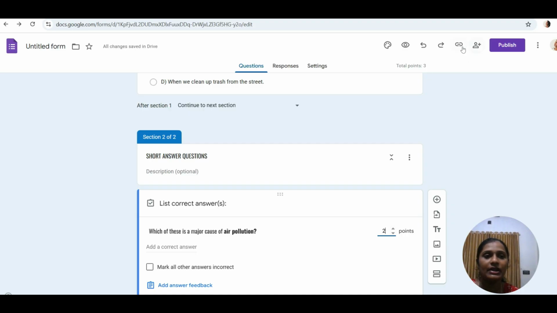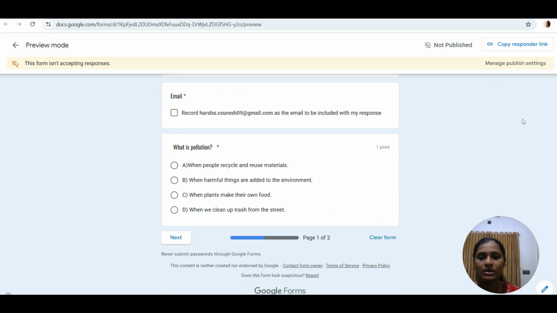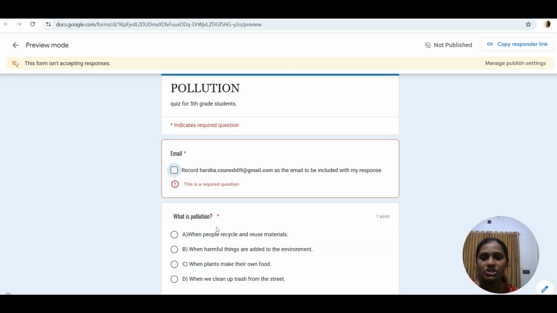So after that, you will get such a preview of the same. We can see the preview. So it will show like this. Okay, so if this is the first section, the next section, section 2, will be this. The view of the things will be shown like this. So here we have to record, means we have to enter our mail ID.